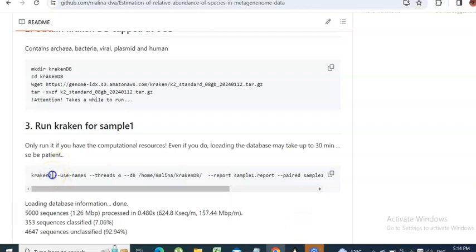So you have to specify kraken2, use names, then the number of threads depends on how many CPUs you have and how many you are using at the moment. Then this is where you need to specify the full path to the database where we downloaded the files already with the database k-mer indexes.